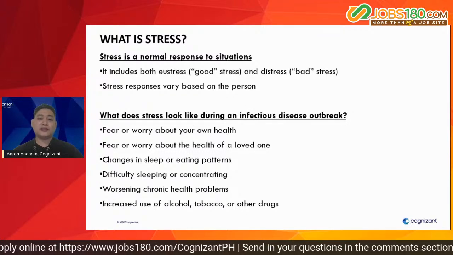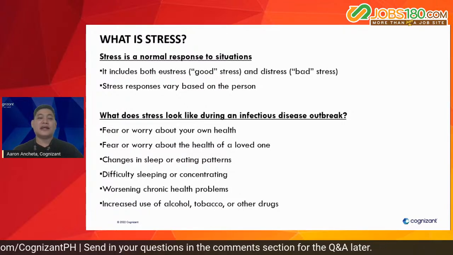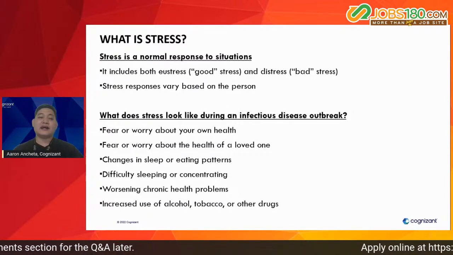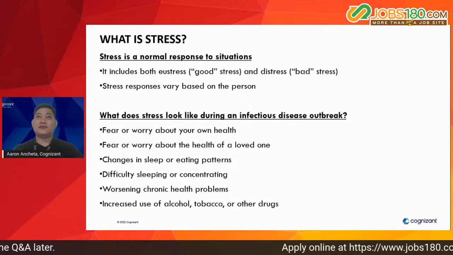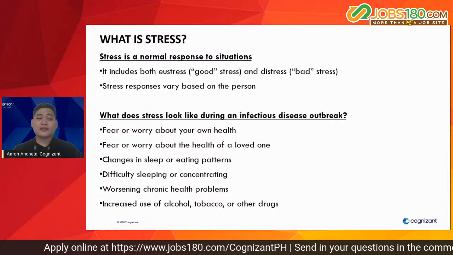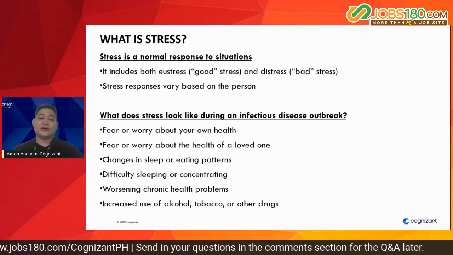And going to the pandemic side of things, what does stress look like during an infectious disease outbreak? So, number one, you would have fear or you will be worrying about your own health, of course. And if you have loved ones with you, of course, you will also worry about their health. Another one is changes in your sleeping or eating patterns.